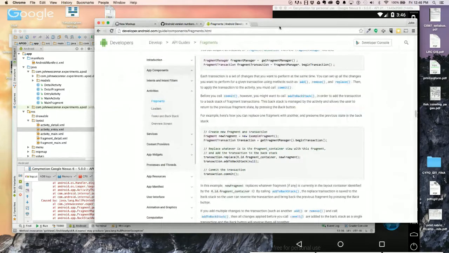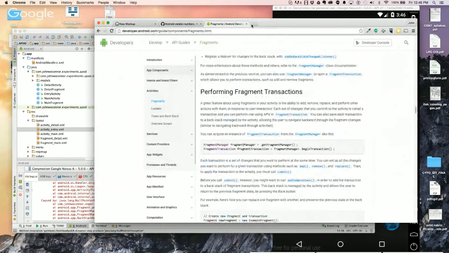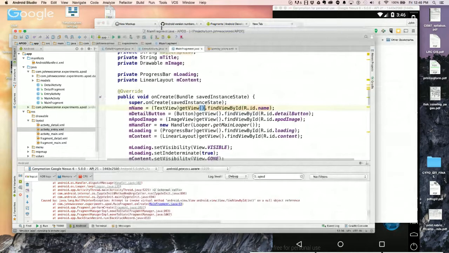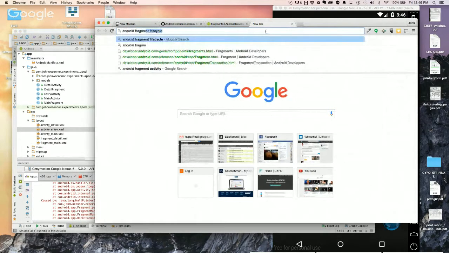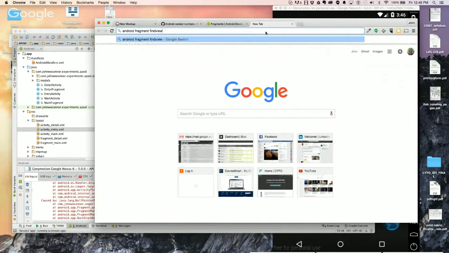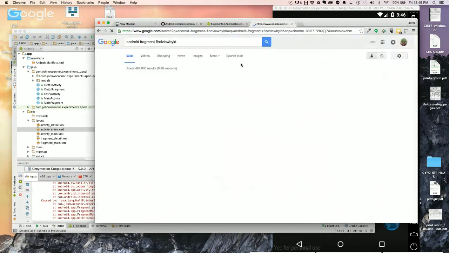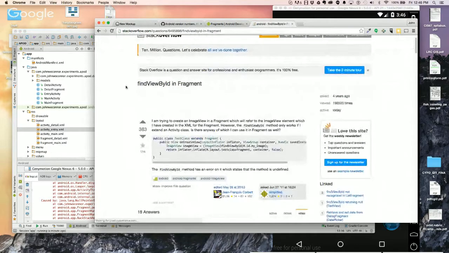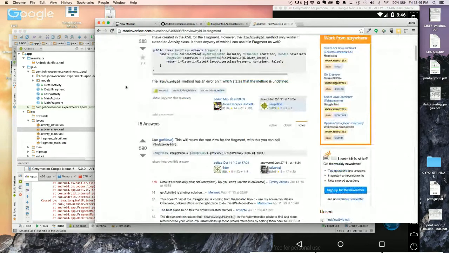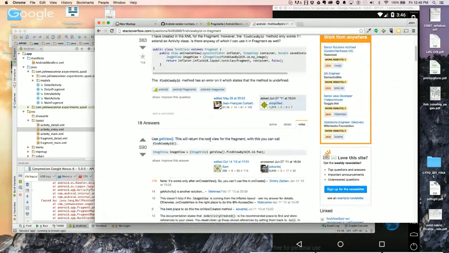Let me see. I'm going to do a quick Google, and you guys know me, I'm okay with making mistakes and trying to figure out how I'm supposed to do it. Let's go ahead and search Android fragment, find view by ID. Let's see what comes up here. I'm sure I've answered this question even to other people before. Let's see. It looks like it says to use get view. I was pretty sure that was the right way to go.